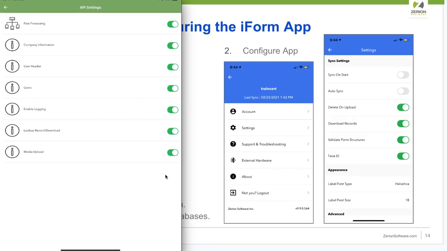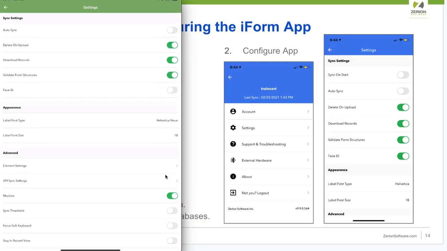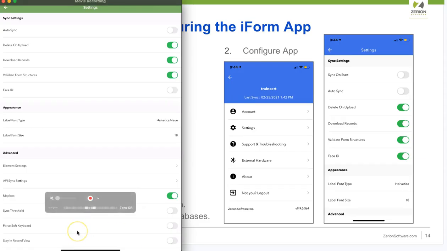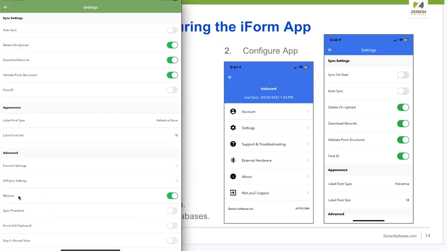If you have more questions on these API settings, I do have a help desk article that you'll be able to reference within Zerion Academy. And lastly, I've hit the back button. There's a few more settings that we have located on the bottom, one being Mapbox. If you're interested in integrating with Mapbox and having Mapbox views within the iForm app, please contact your customer success manager and they'll help you get this started right away.